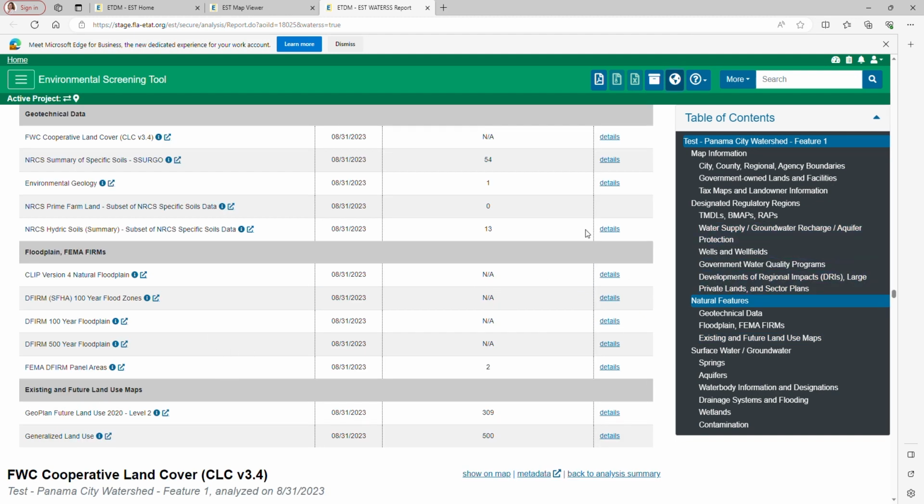If your data layer shows a 0 or the summary shows a 0, that means the data for that layer is not found in the EST and there isn't any.